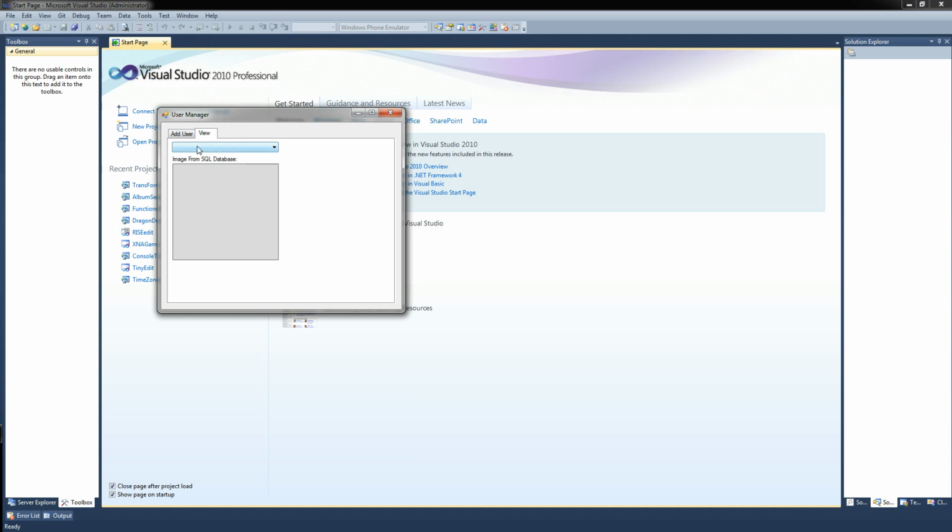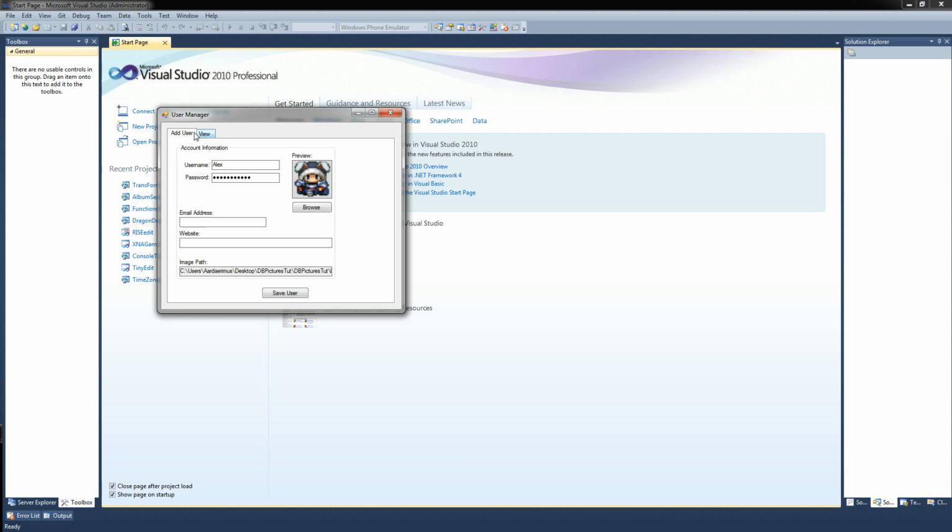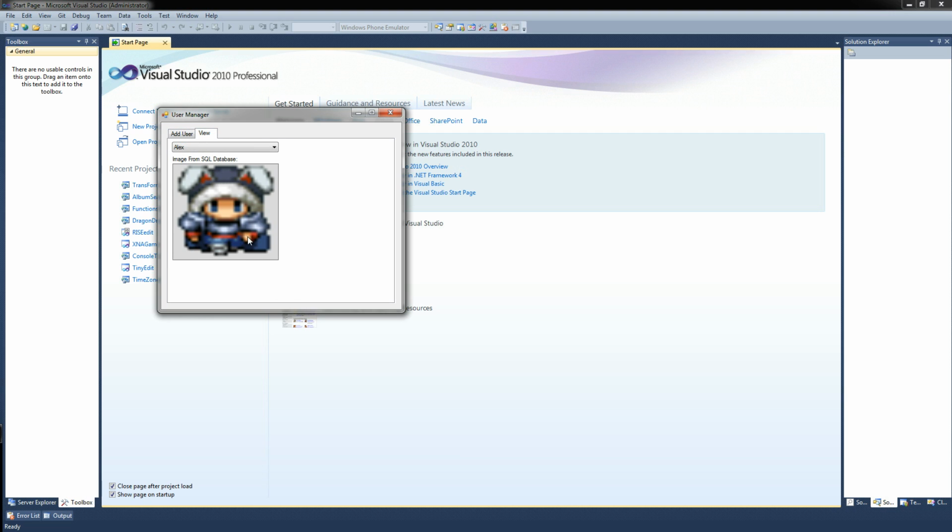So what I've done is created a little dynamic query in a combo box here, and we should be able to see the record we just added. There's Alex, and this image here, as opposed to the one on this form, is being drawn from the database. So it actually uploaded and retrieved it successfully.